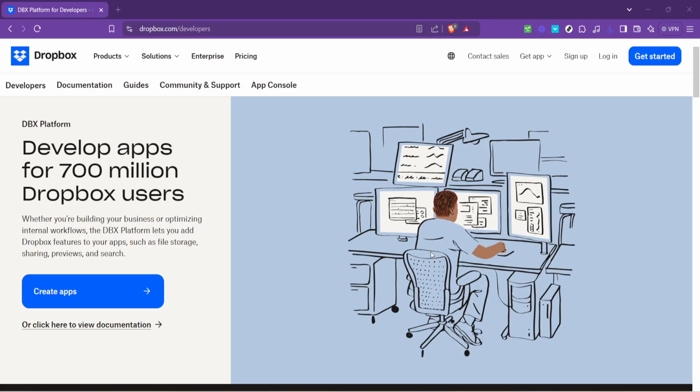In today's video, I'm going to teach you how to get a Dropbox API key. Getting started with the Dropbox API for your development projects can seem daunting at first, but fear not. I'm here to walk you through the process step by step, making it as straightforward as possible.